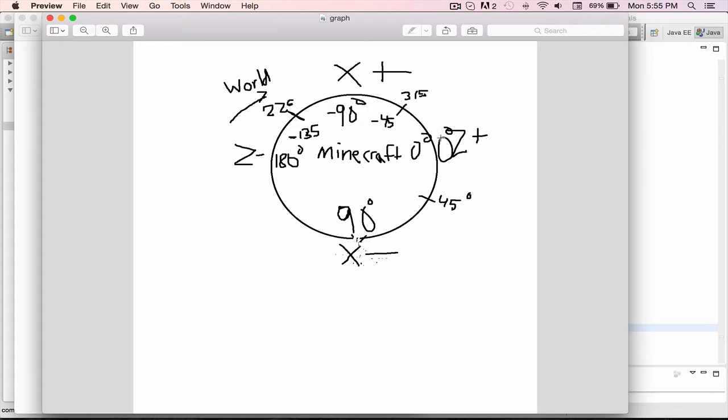But then going to positive x, you get 0, negative 45, negative 90, negative 135. So that's weird, because in the real world, you would get 360, not 180 and negative 180. That doesn't make sense. So we have to do a little bit of special things, but let's get into the code.